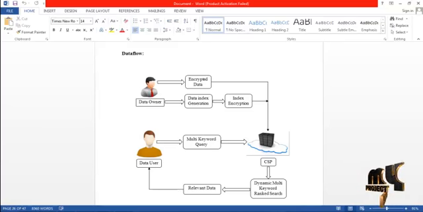Based on that, the service provider returns the relevant data to the data user. That relevant data is received by the data user, and then the data user decrypts the data. Finally, the data user can see the original data that is relevant to the query sent by the data user.